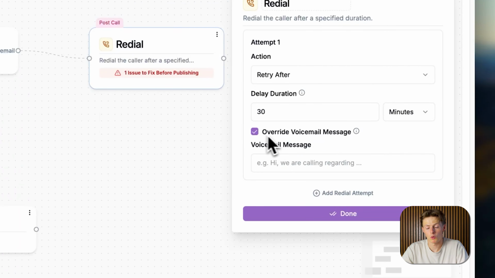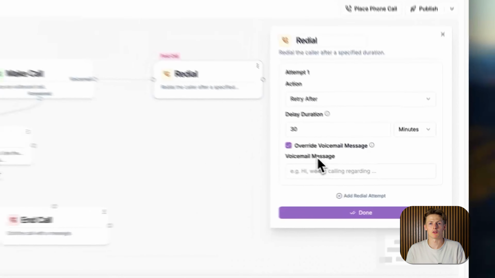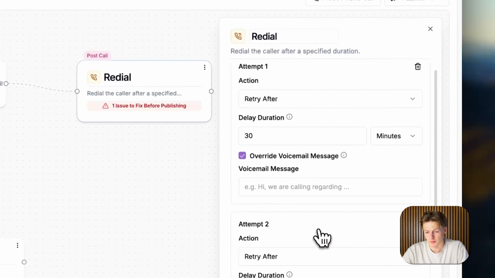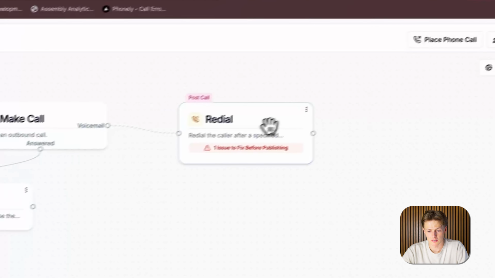And we want to maybe override the existing voicemail message and leave a new one because that one didn't work. Well, inside of Phonely, we have the ability to redial them to make sure that our customers know that their appointments are scheduled and confirmed, and they should be showing up to them. And as you can see, we can add multiple attempts to that, which makes that process really, really easy.